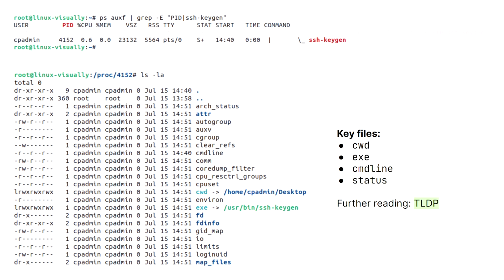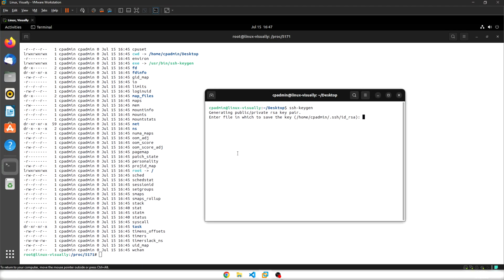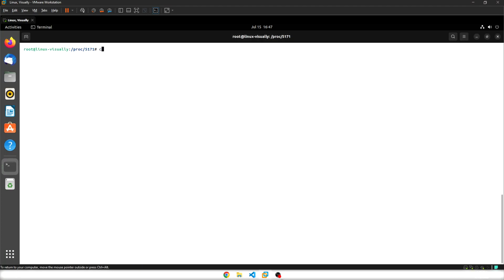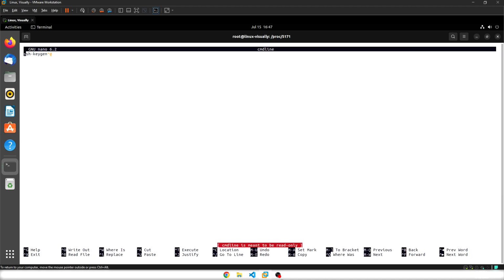The cmdline file is, I'm going to go back to the image right here, and if I just do cat cmdline, you'll see it actually printed ssh-keygen, and then the terminal prompt because there was no newline character. But this is the format it'll show up in. You can just ignore everything before this prompt. The ssh-keygen is what's inside of this file. For example, if I were just to nano into it, that's what you would see.